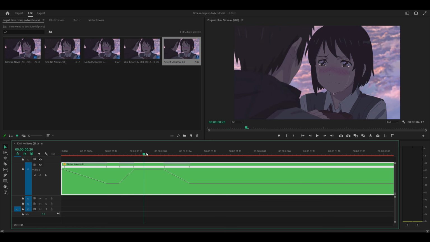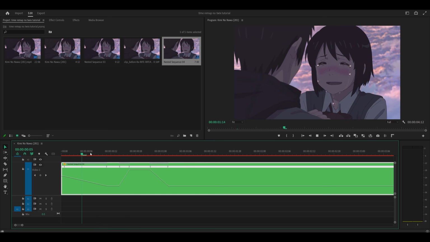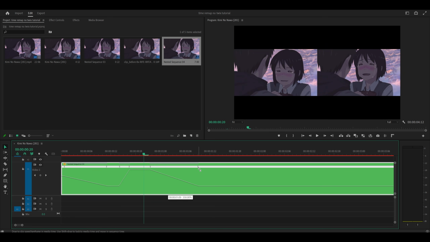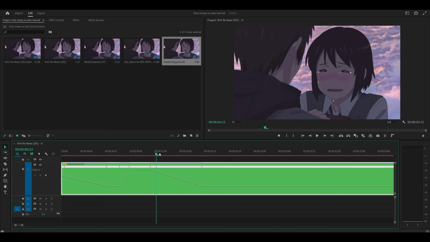So first of all, I feel like it's not very fast around here. So I'm going to speed it up to about, let's go 600 and see how that looks. Okay, much better. In fact, let's stretch this out a bit. So this final keyframe, I'm just going to move it forwards. Let's see how that looks. Okay, even better.